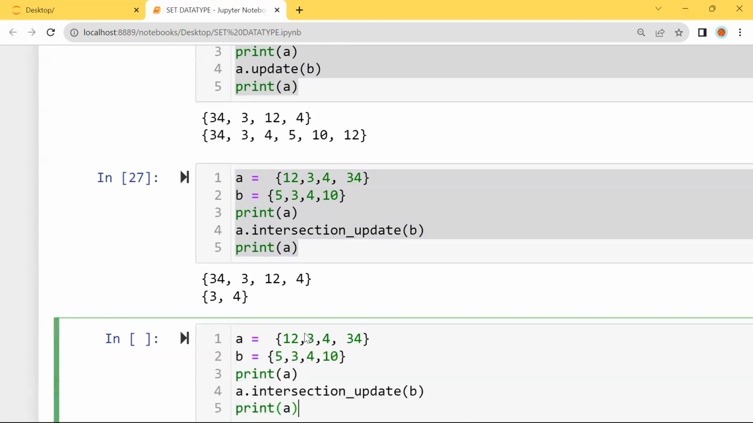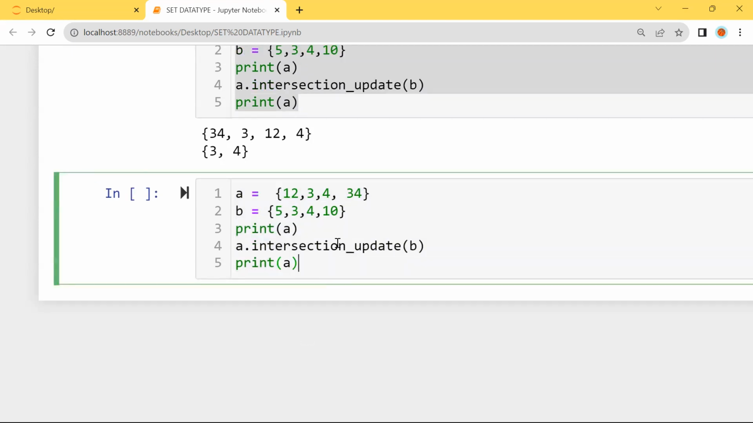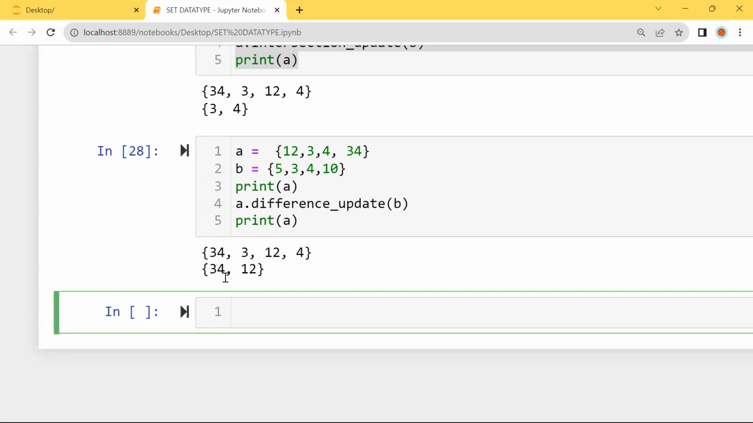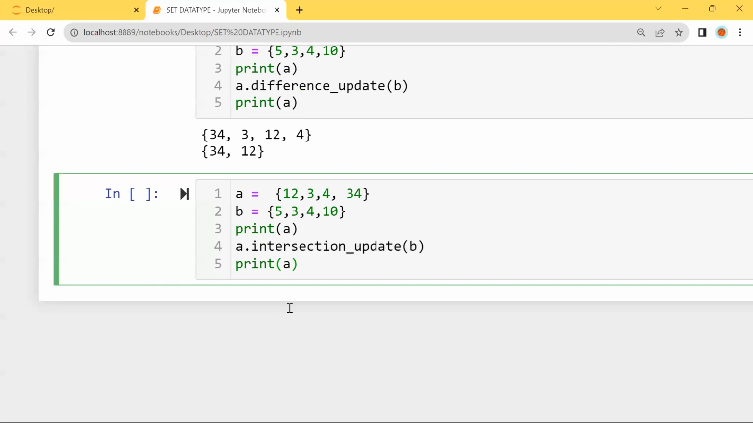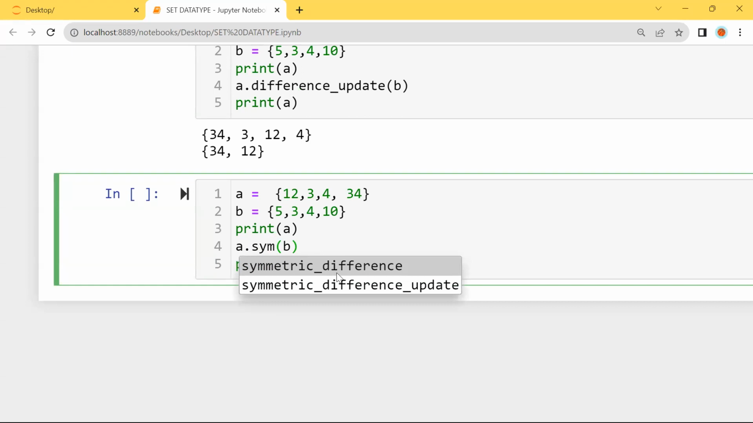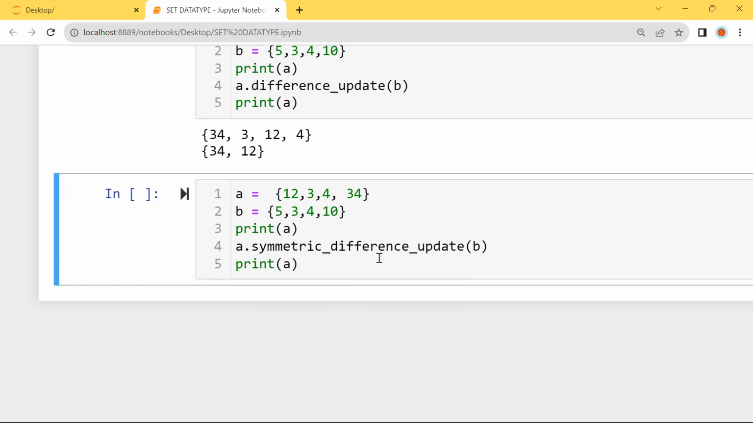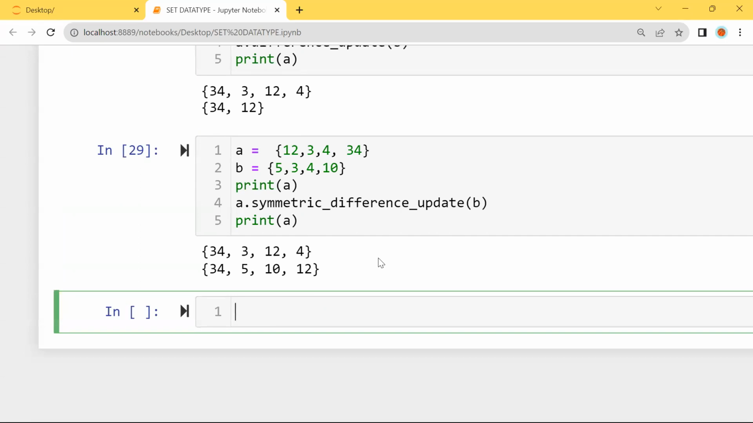Okay. Now difference update. What does the difference update mean? We are returning the non-common elements from A, and meanwhile we are updating with the same result. So that we are getting 34 and 12. Next one is symmetric difference update. You're updating A with the result of the symmetric difference.